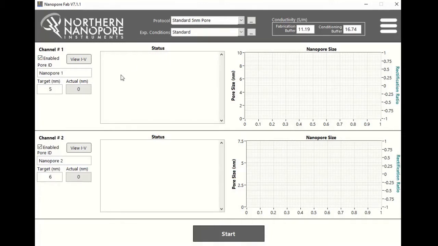Just to the right, we have our status window, and this is going to show you exactly what is going on with your nanopore at any given time. It might say fabrication or conditioning or size measurement. It will update automatically as it progresses through the automated fabrication procedure.